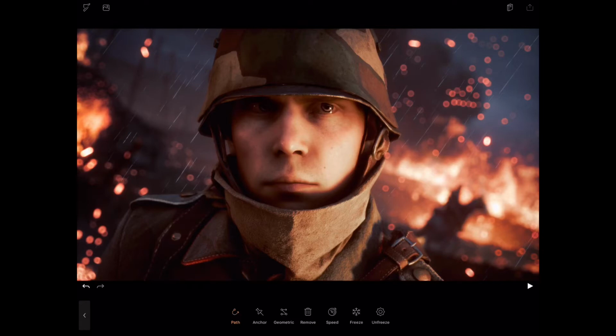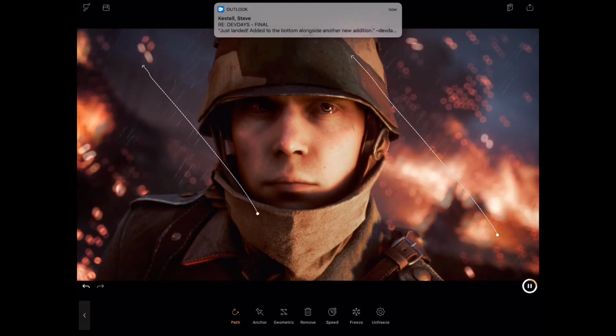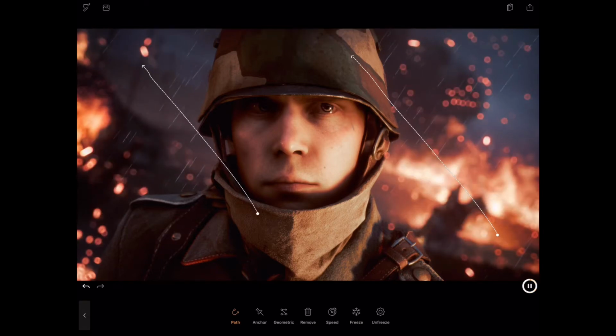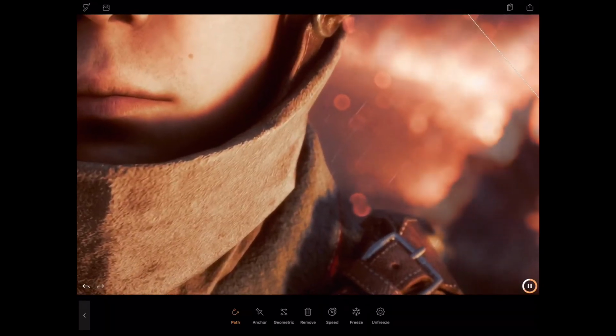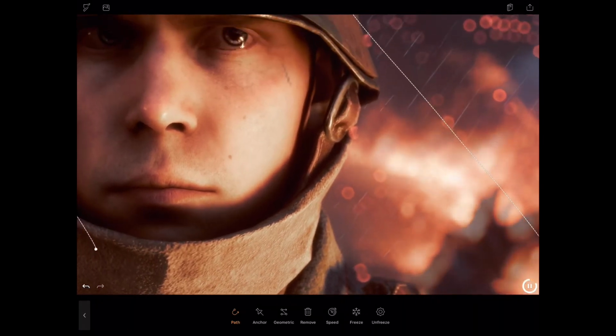And I'm just going to add an arrow on both sides of the screen, just so we get a complete picture of what's happening. And then I'm going to hit the play button, which is on the bottom right here. Sorry about this. And what we want to see is that we got a good mask. And that looks really good.